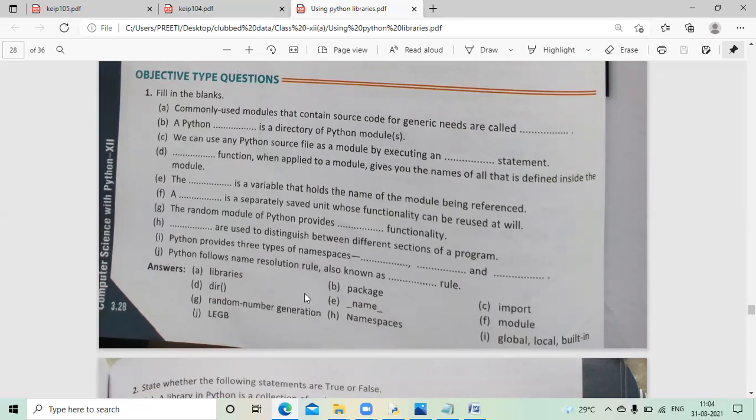And D is directory function applied to a module gives us the names of all that is defined inside the module. अगर मुझे एक फंक्शन के थ्रू जो है सारी अगर हम इसको मॉड्यूल में यूज करते हैं डायरेक्टरी फंक्शन को, it will return me the names of all which is defined inside the module. So next is E part, which is the dash is a variable that holds the names of the module being referenced. Now, what is the name of the variable which is being referenced?